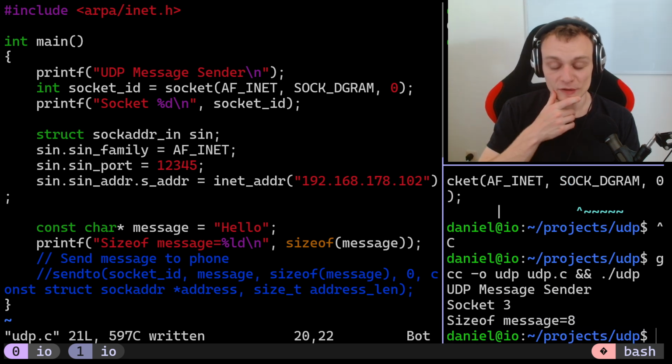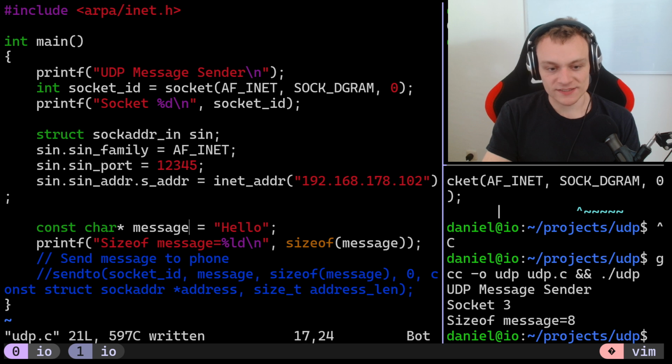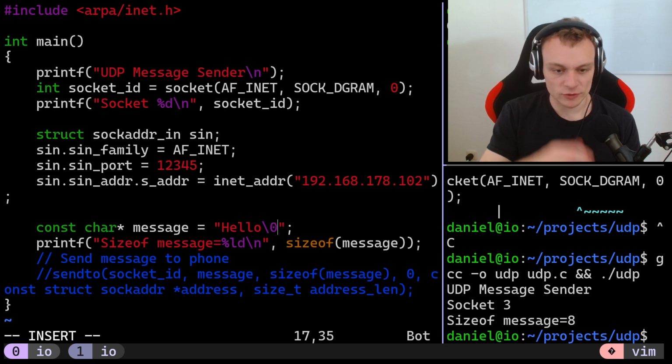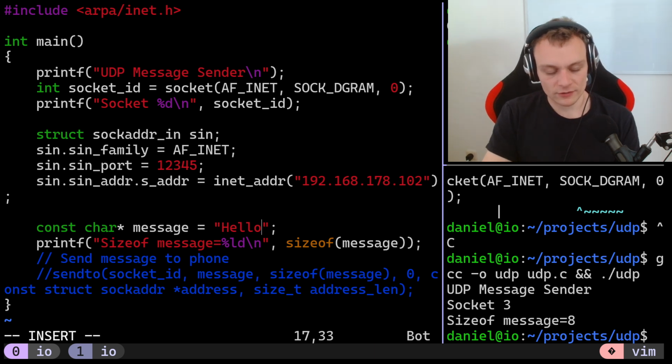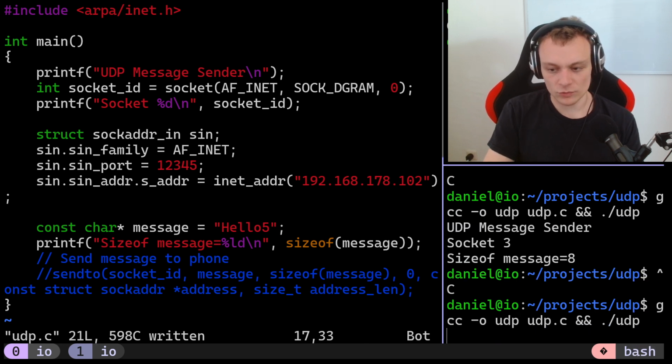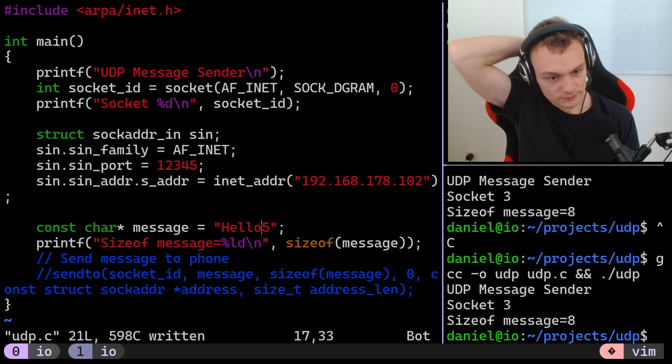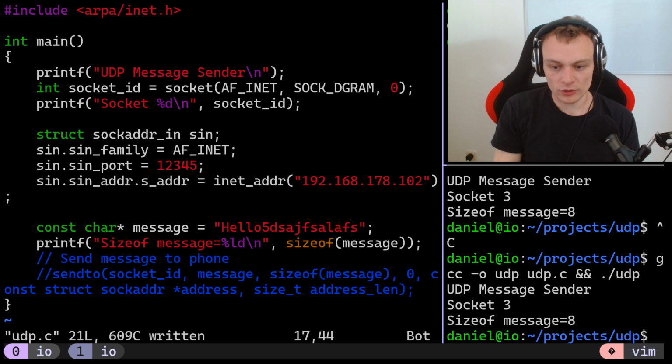And okay, here's the result of our execution. The size of the message is 8. Does that make sense? We have 1, 2, 3, 4, 5 characters. Then maybe a new line at the end that is counted. No, there's no new line. I think there's this terminating character at the end of this. What happens if I increment this by 1 character? Okay, no, that's wrong. If I make this string longer, the sizeof won't grow accordingly.